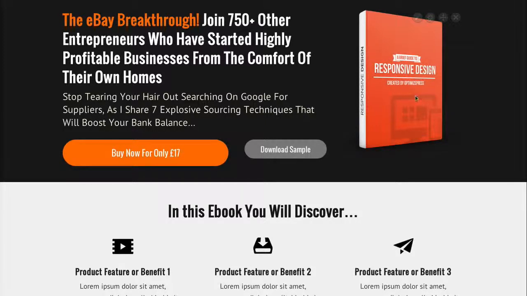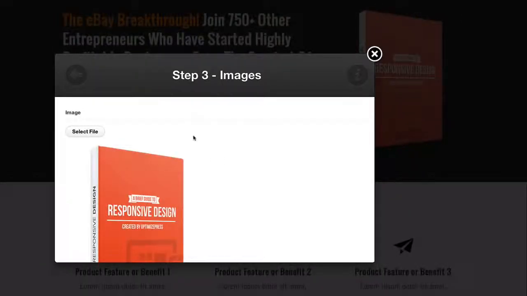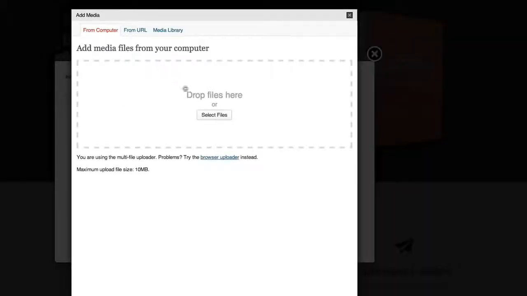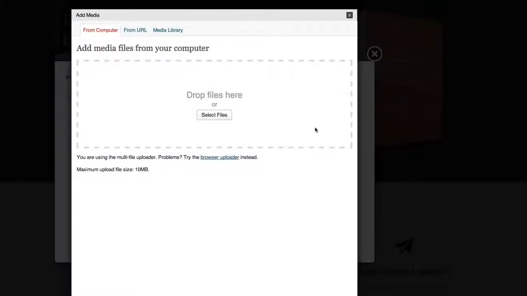That's the ebook there. You can change that. You click edit, and you just select in a file from your computer. So select files. Again, I'm not going to do this either because I don't know exactly where the ebook image is on my very disorganized desktop, so I'm just going to leave that as it is.